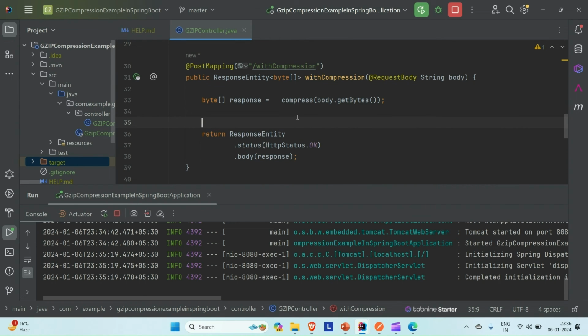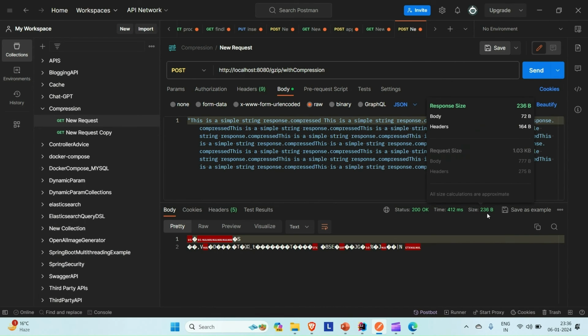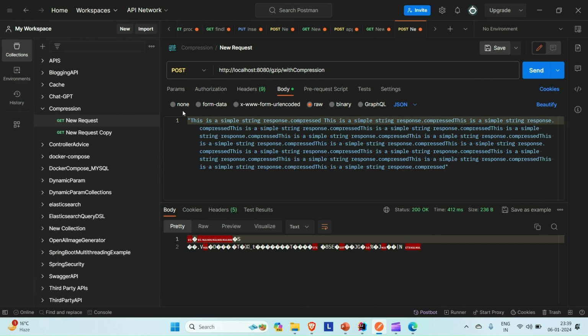And before going to do that, let me try to show you one thing. So here you can see the size is drastically reduced, and it is reduced to 236 bytes. But when we were not doing the compression, the size was around 950 bytes, I think. So the size is drastically reduced here when we applied the compression.